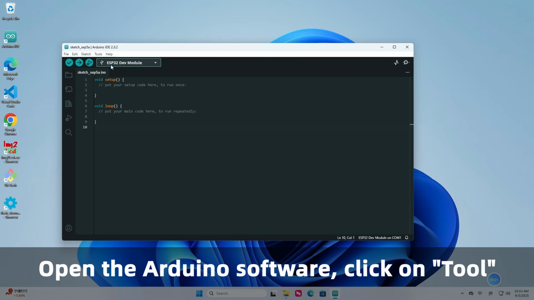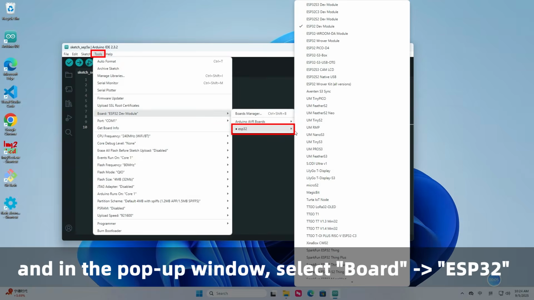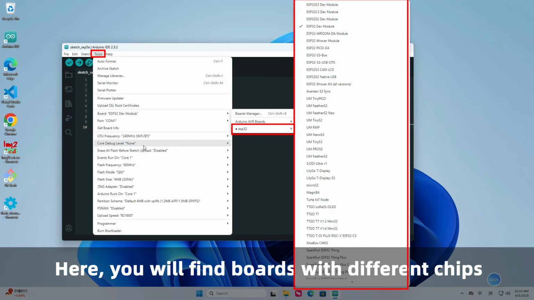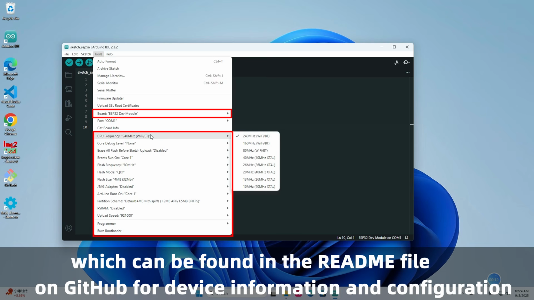Open the Arduino software, click on Tool, and in the pop-up window, select Board, ESP32. Here, you will find boards with different chips. Selecting different boards requires different settings, which can be found in the README file on GitHub for device information and configuration.